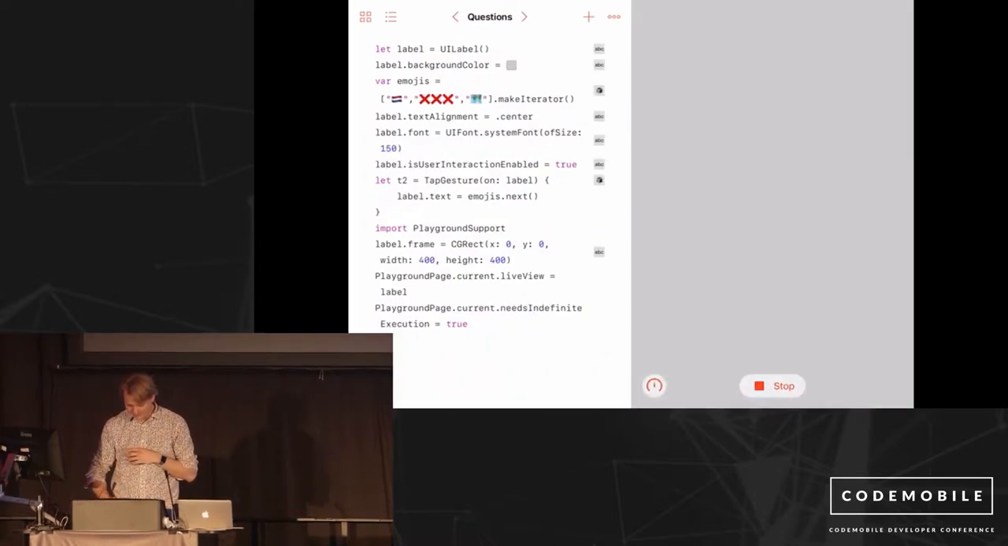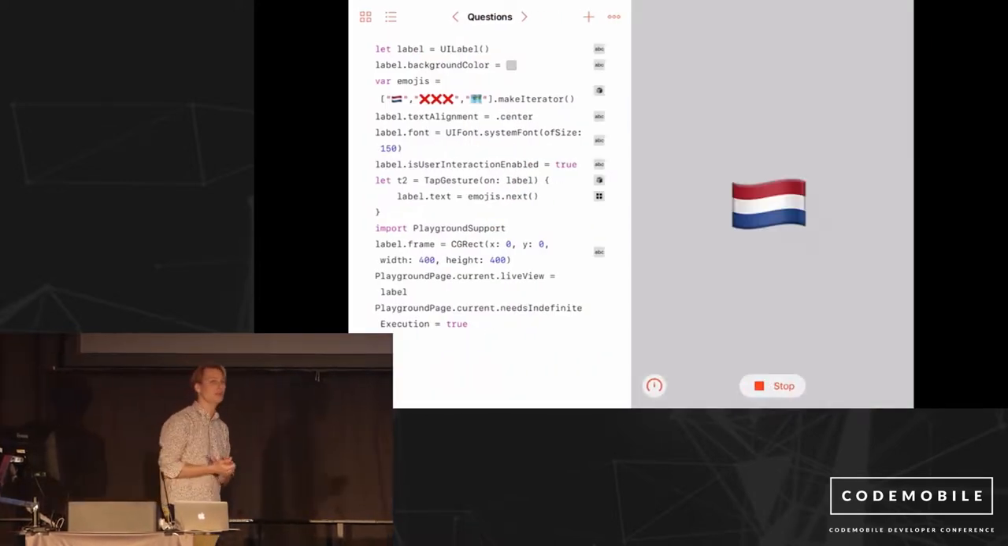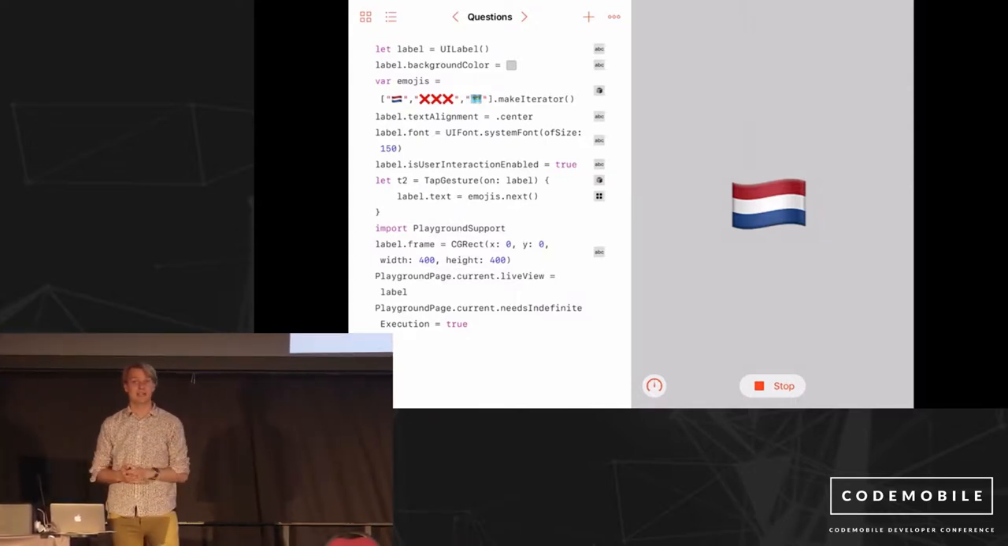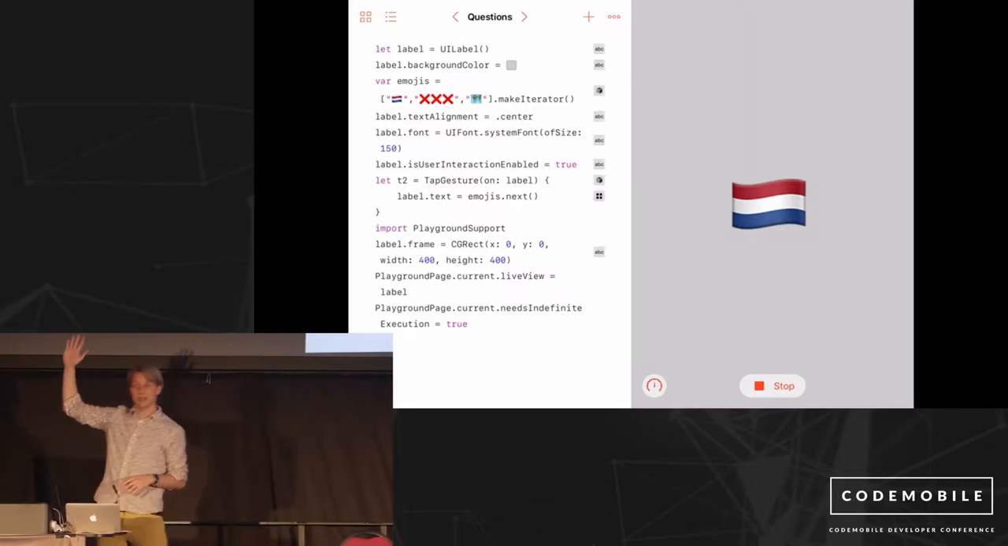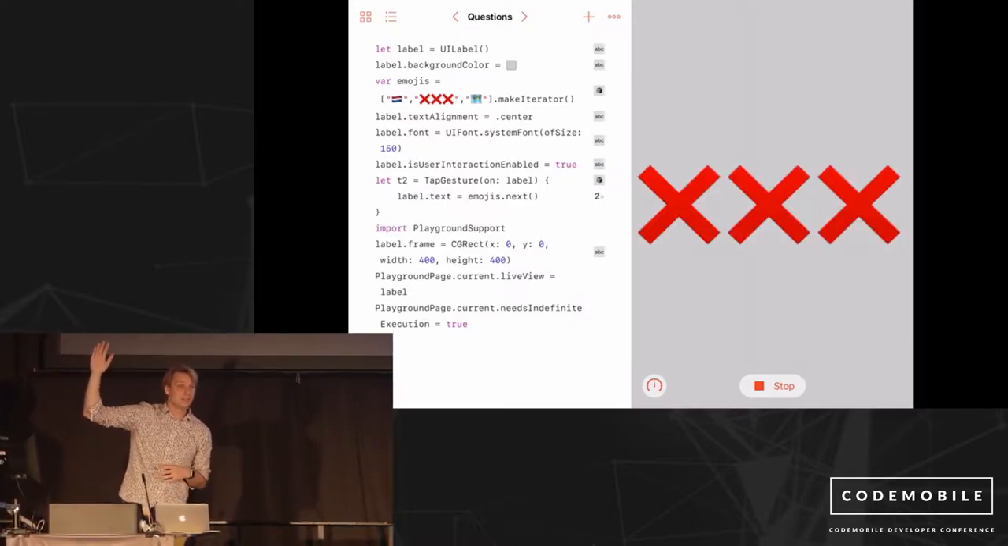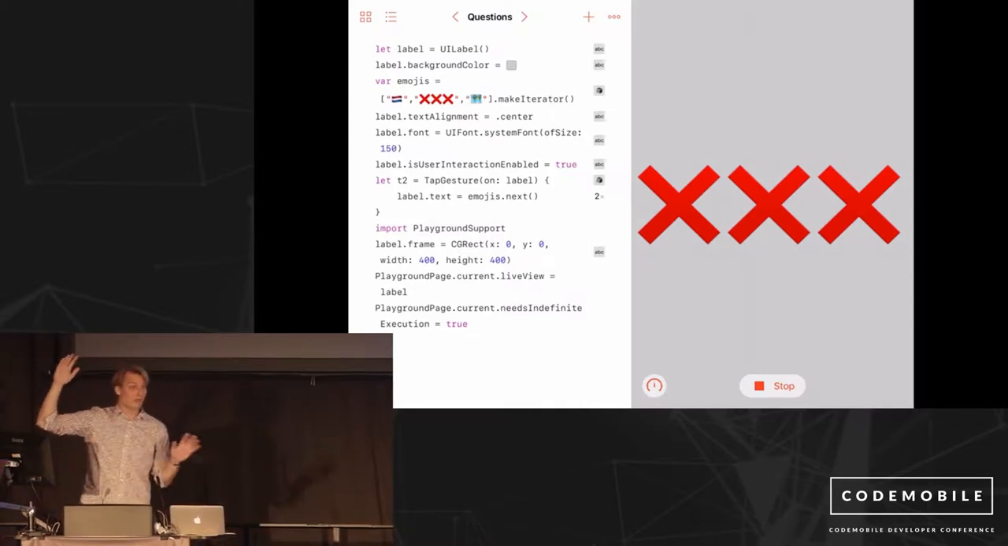Before we start coding, I want to do a quick show of hands from the non-Dutch people here. Who has ever been to the Netherlands? Okay, and from those people, who has been ever outside of Amsterdam? Okay, that's a fair amount.